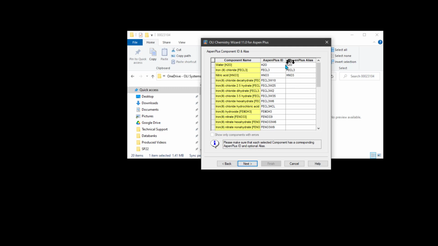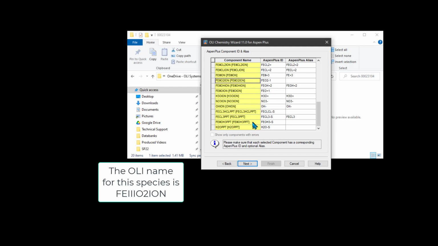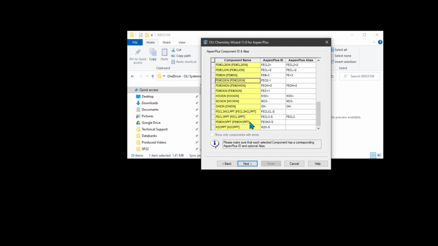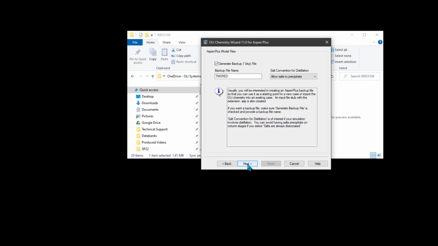Okay, this is the step where we are creating the Aspen names. The species that we're going to be targeting is this Fe2-1 species. This is the OLI name, Fe, 3 I's for the ferric ion, O2 ion, and we have to remember that name.